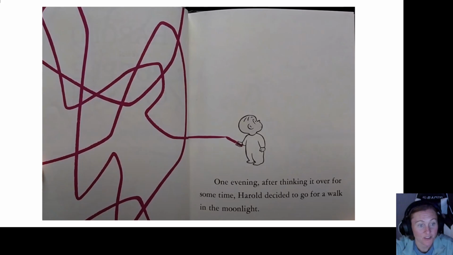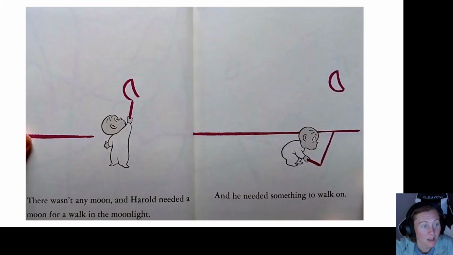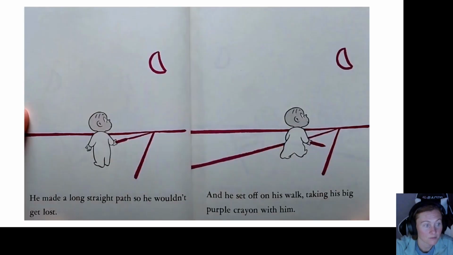One evening, after thinking it over for some time, Harold decided to go for a walk in the moonlight. There wasn't any moon, and Harold needed a moon for a walk in the moonlight. And he needed something to walk on. He made a long, straight path so he wouldn't get lost. And he set off on his walk, taking his big purple crayon with him.